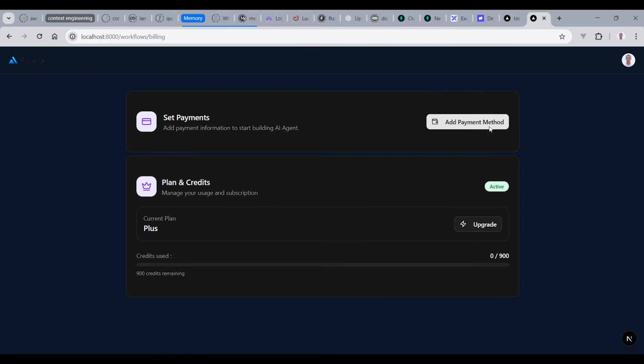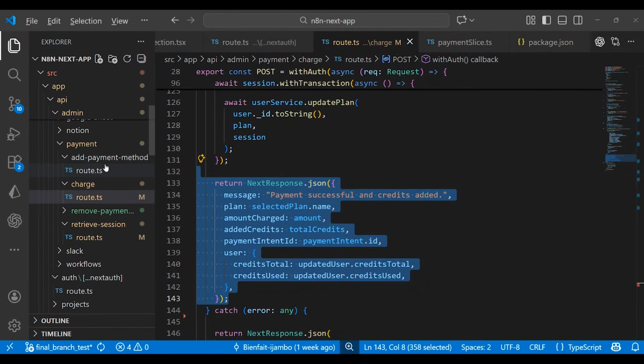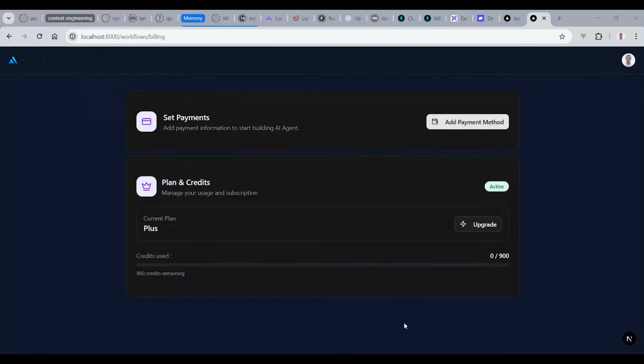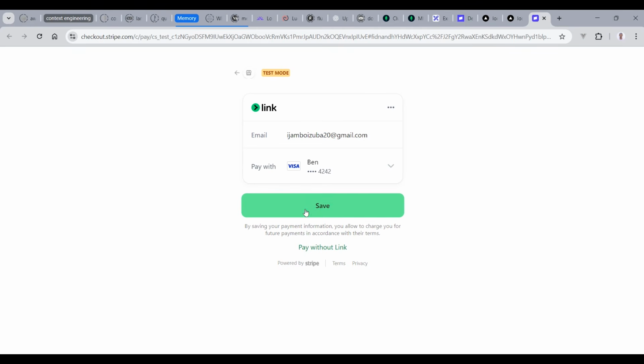Now, if I head into the browser, you can see here, guys, we have this interface, add payments. Now, once I click here, add payment method, it's going to take me to Stripe. Okay, we are going to add this endpoint right here, add payment method, and once we click here, it's going to take us to Stripe in order to add a payment method. And then if I click here, save, we're gonna add the payment method. Okay, you can see I just added a payment method. Then it's going to take us back to our app.